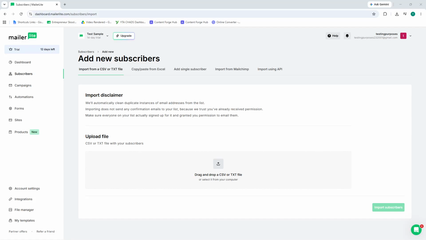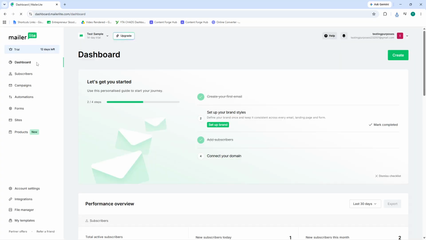In today's video, I'm going to show you exactly how to import contacts into MailerLite, step by step, so you can build your subscriber list quickly and confidently. MailerLite is one of the most user-friendly email marketing platforms out there, and getting your contacts in correctly is the foundation of any successful campaign.